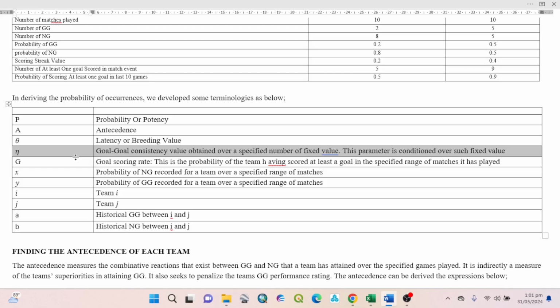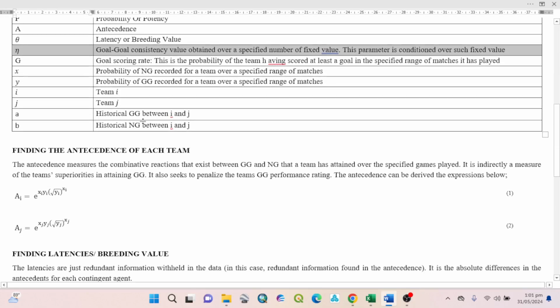Sometimes both teams going to meet in the next match have historical background, historical goals and historical no goals. So we are going to factor all these historical interactions into the model to make it balanced and very meaningful. Now let's explain the terminologies here.